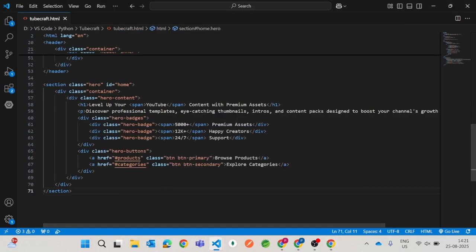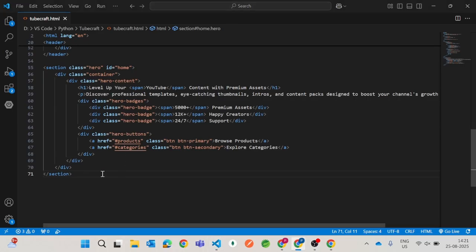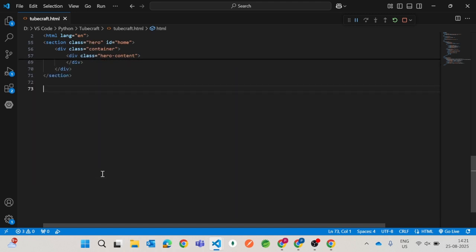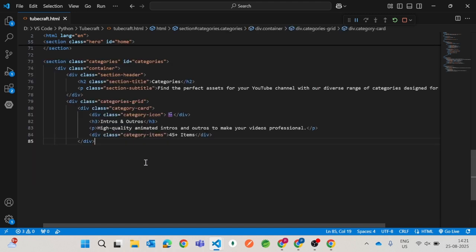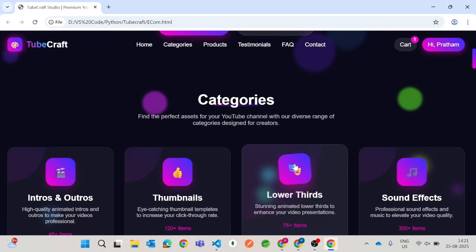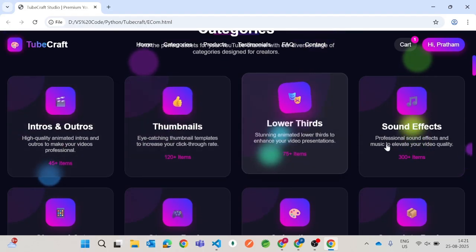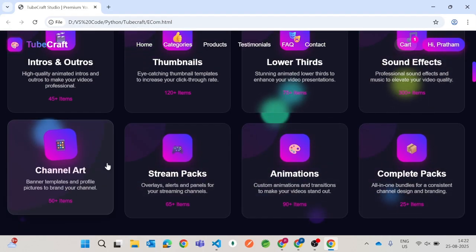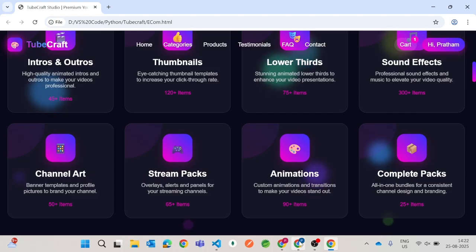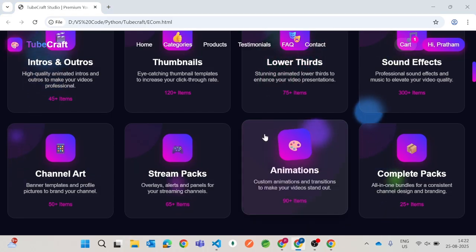Okay, now let's proceed. Once this is done, next is the category section. So we have to close this tag and we are starting with the category section. In the category section, if I open the categories, we have 1 2 3 4 5 6 7 8 categories. So we will be coding the same here.